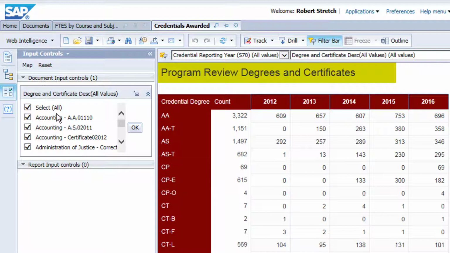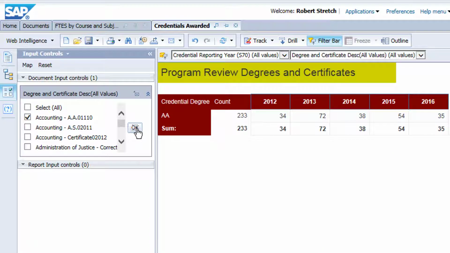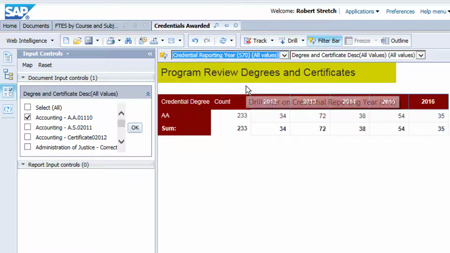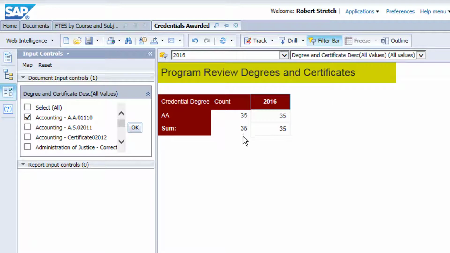So if in the input control box we unclick the Select All option to clear all of the selection boxes, we can choose Accounting AA0110. Click OK, and in the report we will only see figures pertaining to that particular program. But if we then also use the filter to pick 2016 as the academic year, then only the Accounting AA degrees awarded in 2016 appear on the screen.